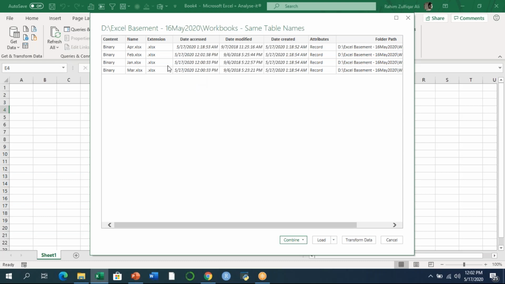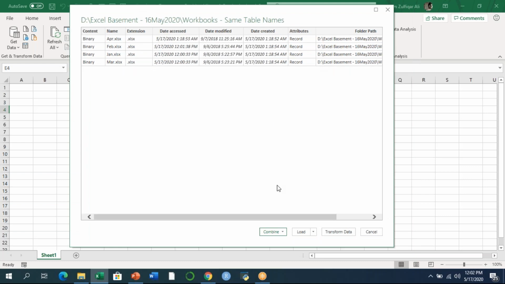And what we need to do is combine all these four different workbooks' data into one. As you can see at the bottom, I have a button called Combine, and there are three options to it. The first one is Combine and Transform Data. Combine means that all the data from different workbooks will come together and go to Power Query, where if we need to do the transformation, later on we can close and load and apply the data into Excel, or it goes into the Power Pivot.